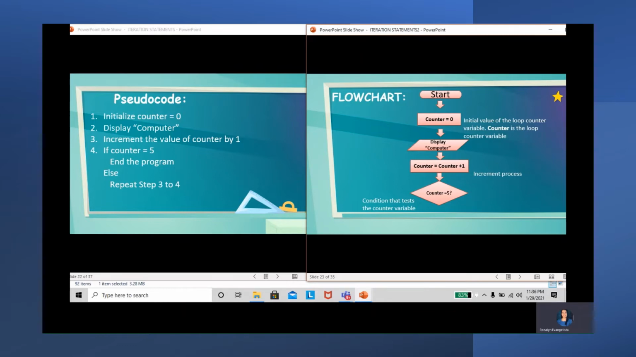If counter is not equal to 5, then the loop has to go back to this part of the flowchart, which is to display computer and then increment counter once again and then test the condition. If counter has reached 5, then the program will end.